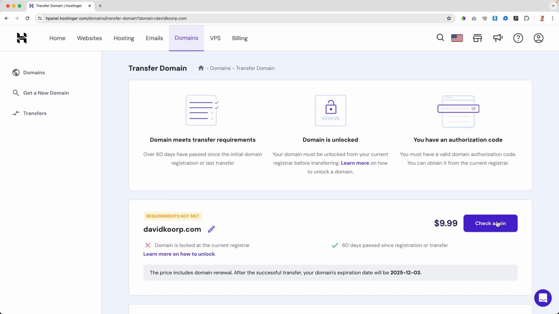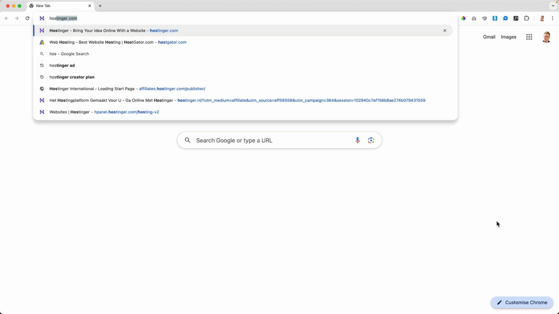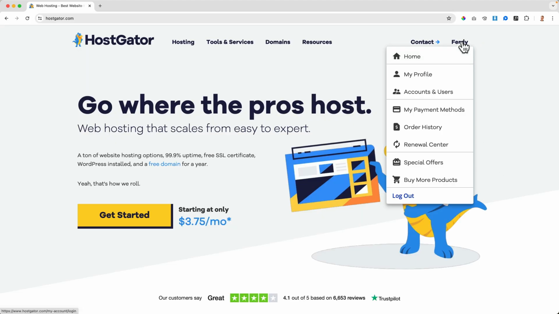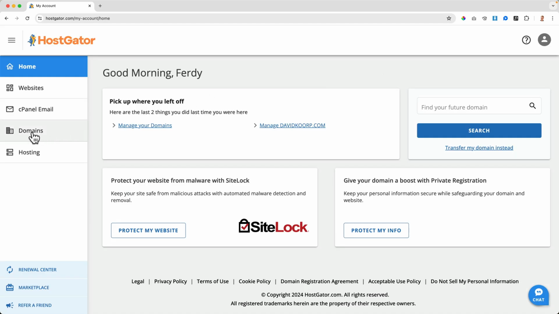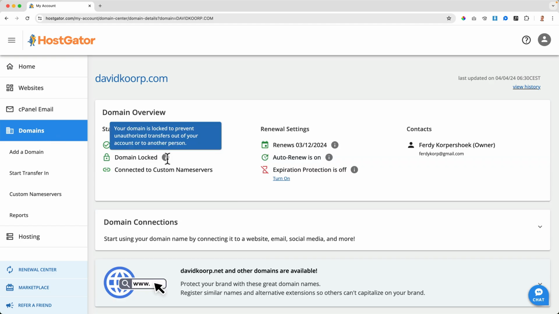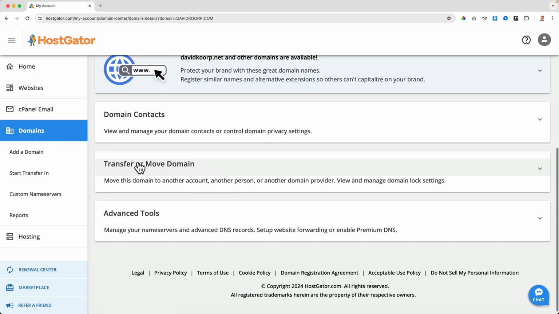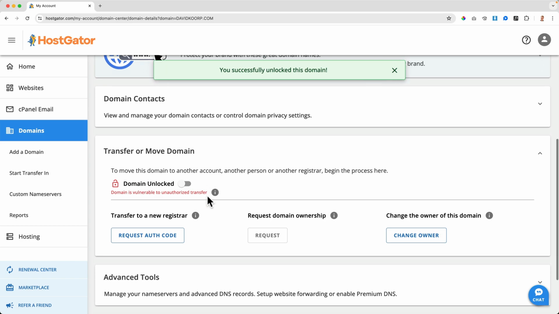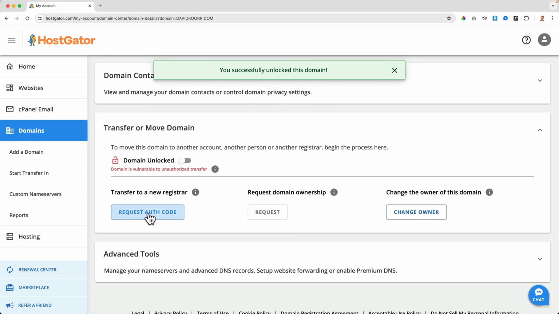And it says the domain is locked. So what I will do, Command N, I go to HostGator and unlock it. I log in or I go to my dashboard. Then I go to domains. The domain is locked, so I scroll down and it says transfer or move domain. I click on it and I uncheck that it is locked. Awesome. Now I need to request an auth code.